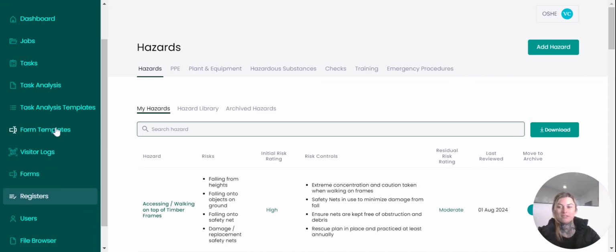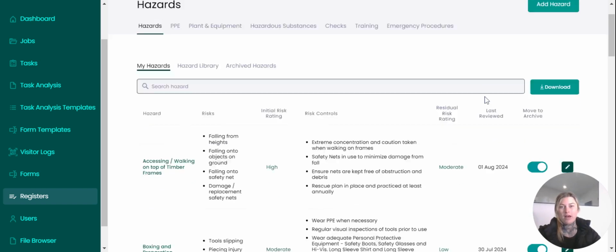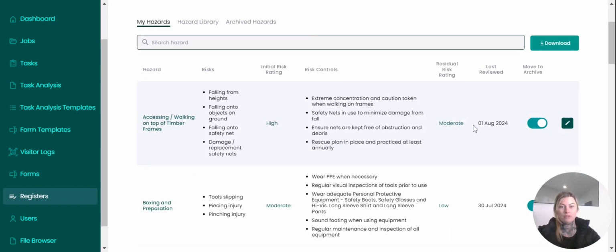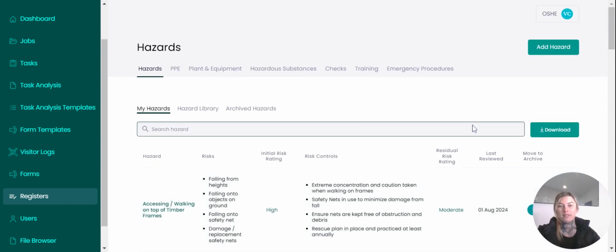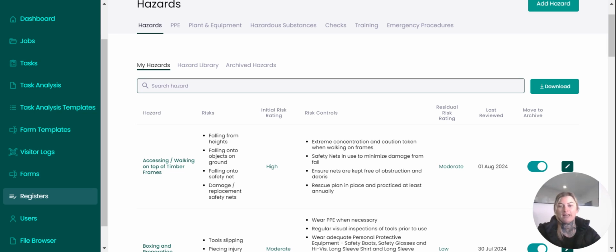Let's start with registers. Our registers are one of our core elements within our software, and the reason for that is because it integrates with our task analysis, our jobs, and our site-specific safety plans. This means if we set up the registers really well, it removes duplication for the end user and also makes creating SSSPs and task templates super simple. We also provide you with libraries throughout all of our registers so that you don't necessarily have to create everything from scratch. This is a huge time saver also for administrators when setting up.